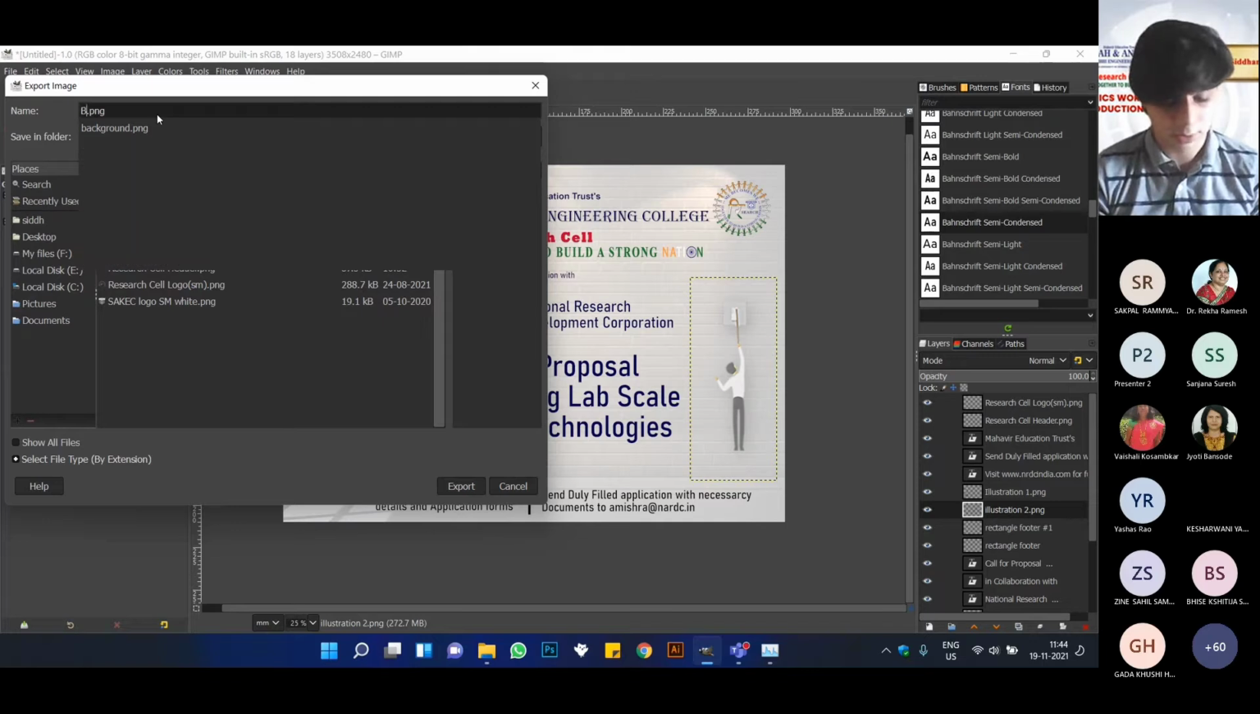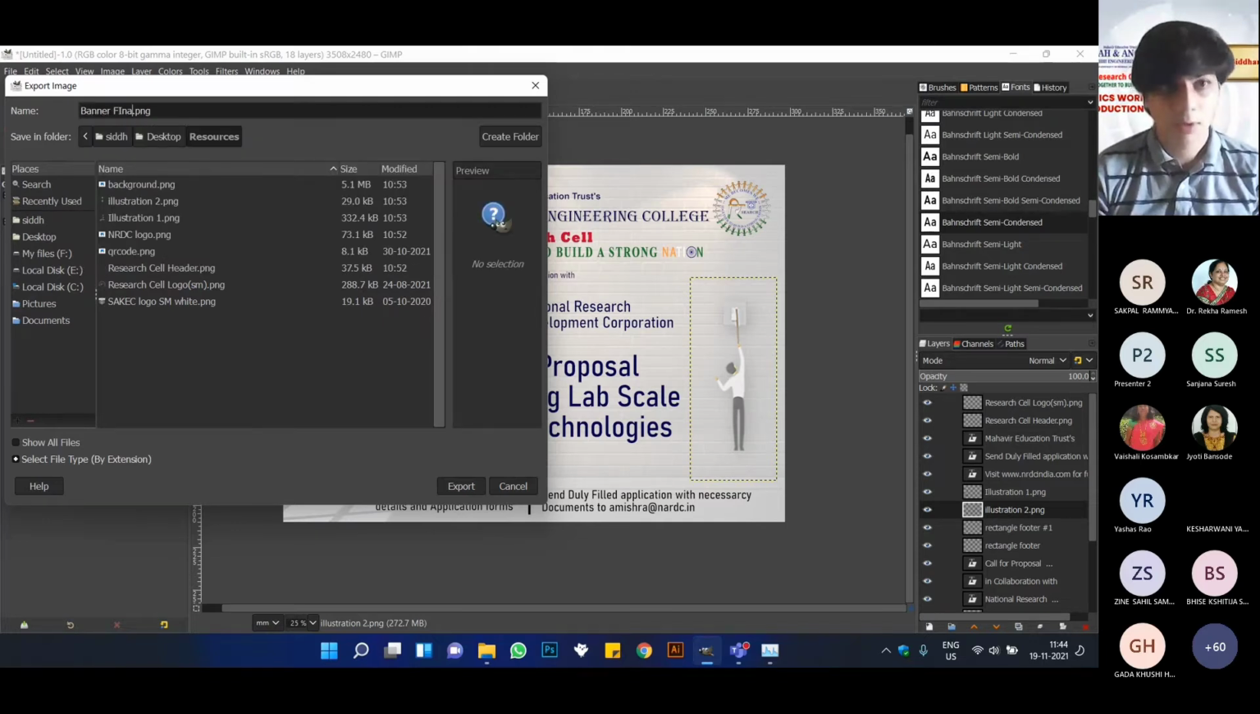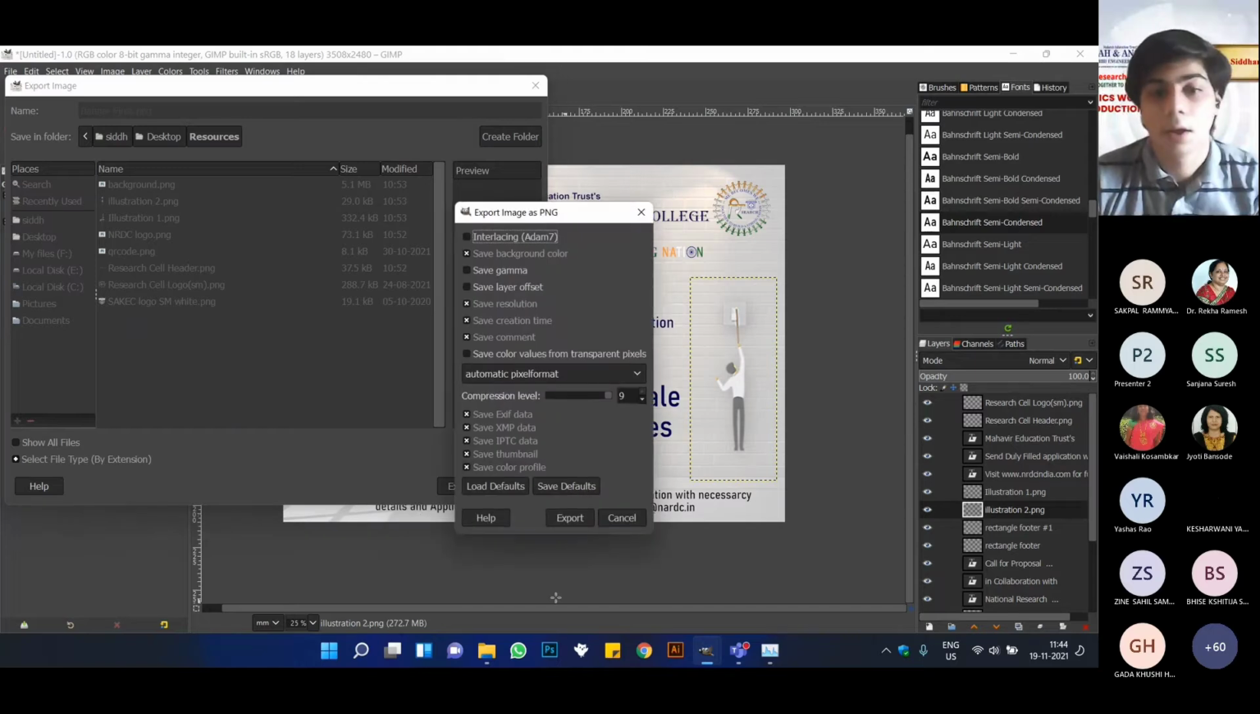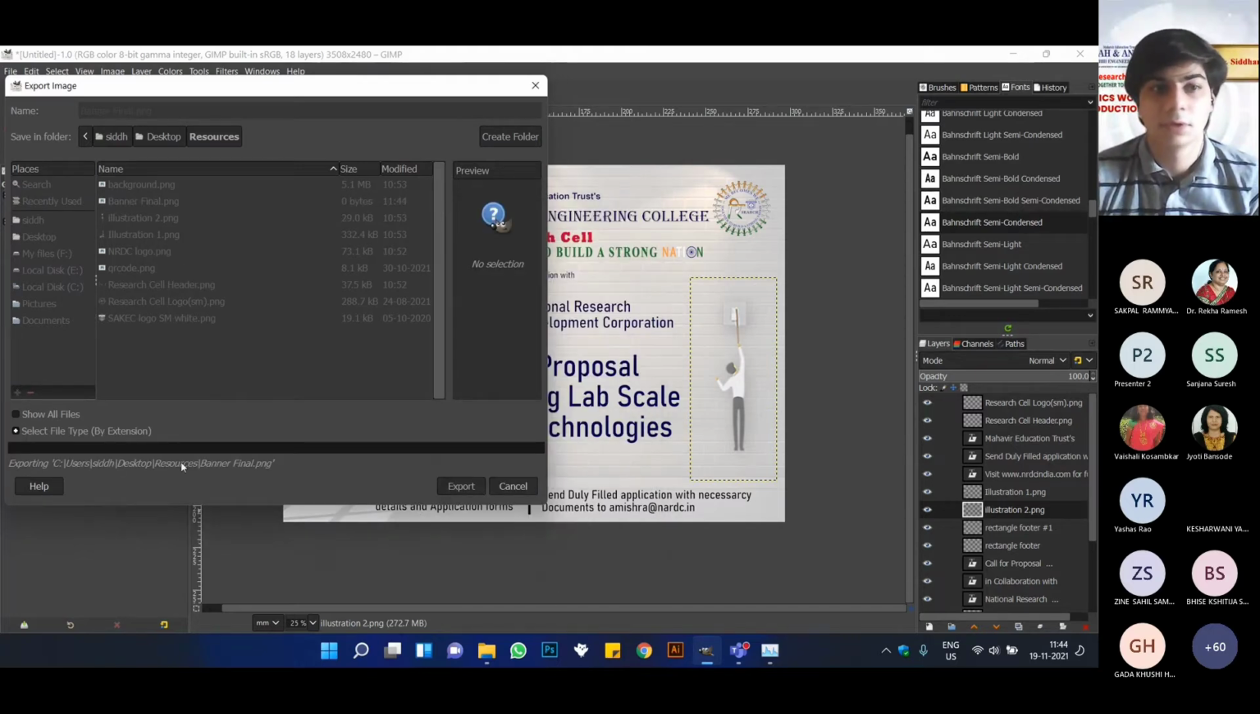So we'll just select it as final or something, and we'll click export. And these are all the default features. So we'll just export it. So it's rendering in the background.